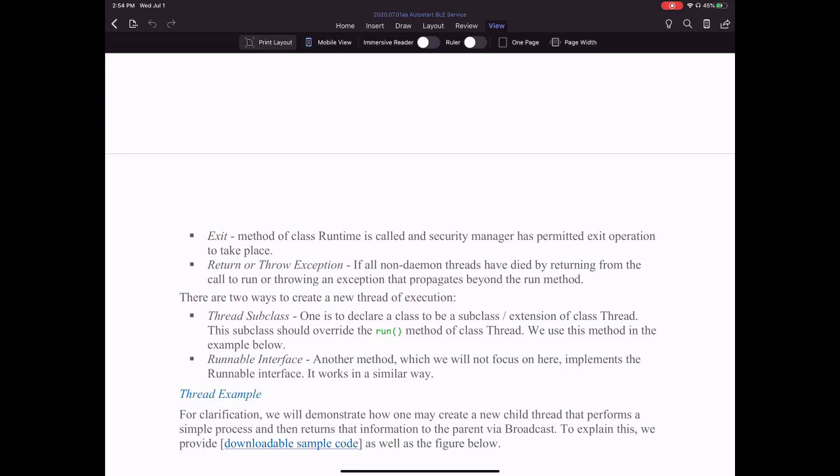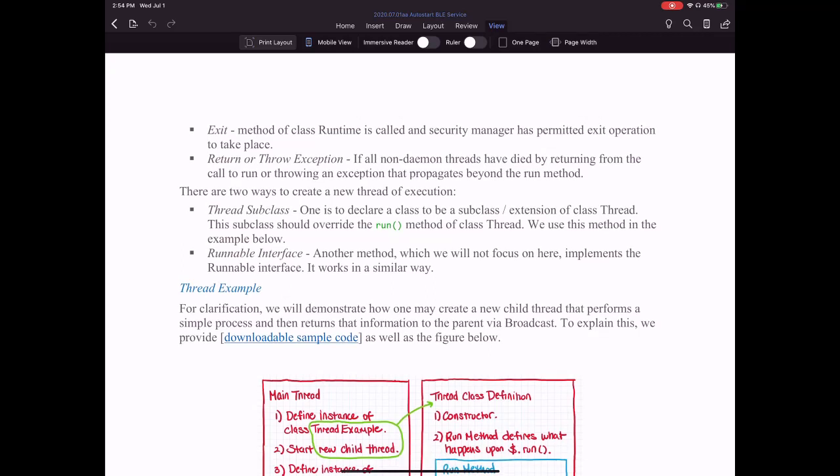There are two ways to create a new thread of execution. Actually, probably more than that, but there are two that I commonly use. One is using the thread subclass. We declare a class to be an extension of class Thread, and then this subclass would have the member method run, and that would execute on a separate thread. We can also use the Runnable interface, which we're not going to focus on here initially.